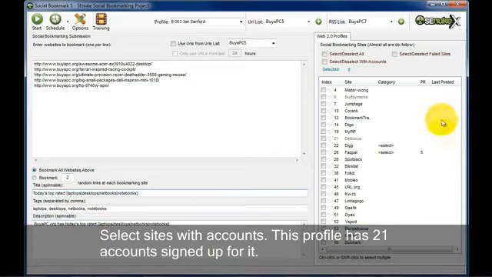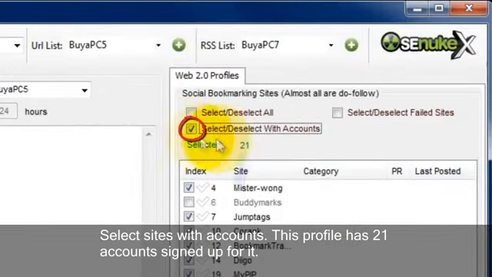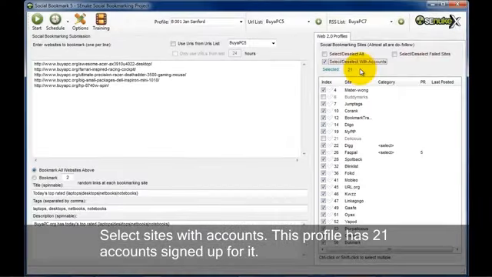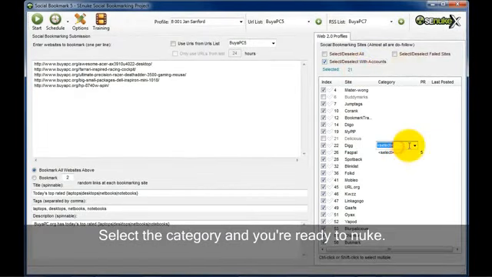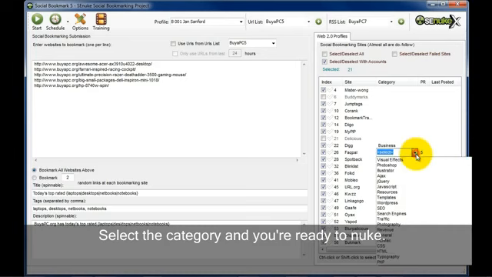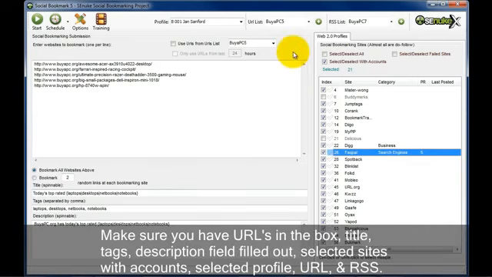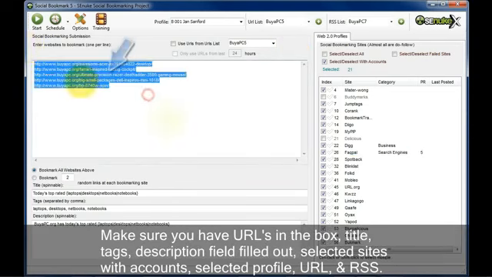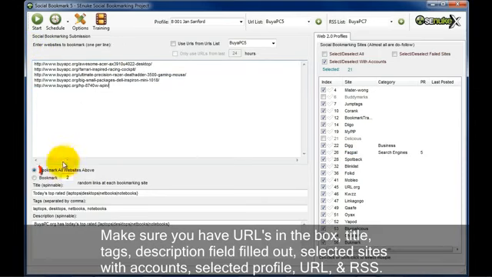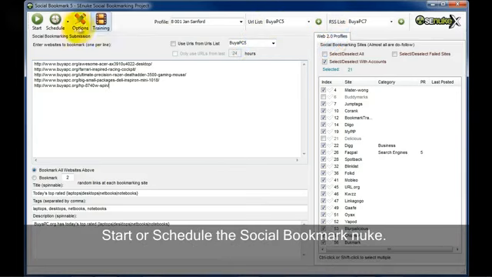Okay, so the next thing is to actually select sites with accounts. So this profile has 21 accounts signed up for it. And then I select the category. And I'm just about ready to go. I'm just going to make sure I have the URLs here in the box. I'm bookmarking all of those. I have the title, tags, and description fields filled out. And I've selected sites with accounts. Also, I'm making sure I have the profile that's already set up for bookmarking and the URL list and the RSS list selected. So I'm ready to go.